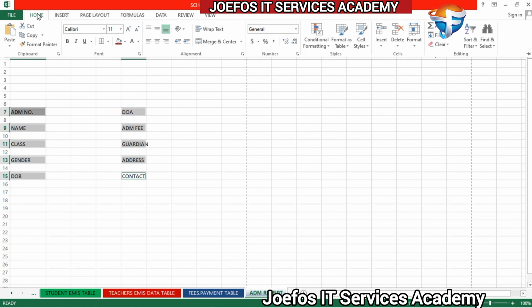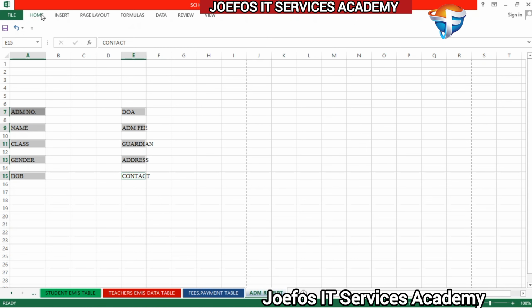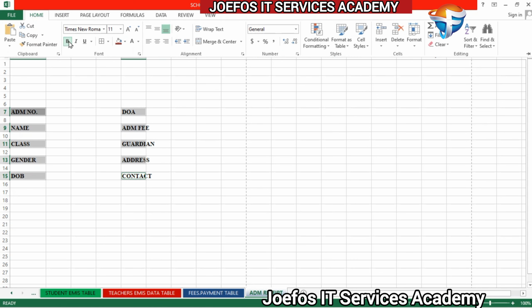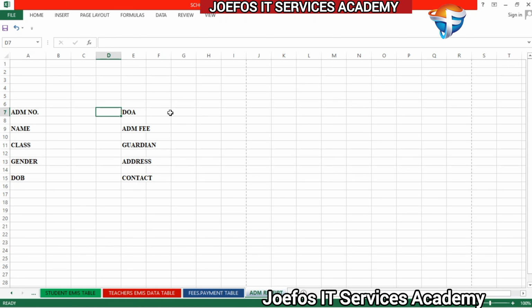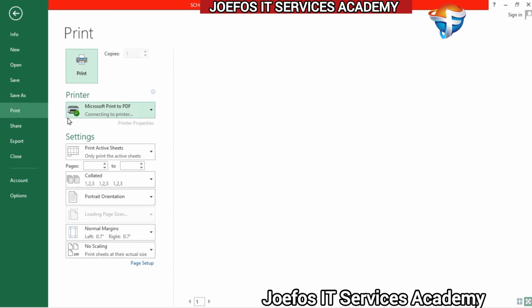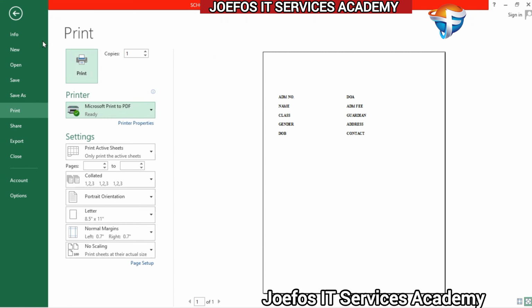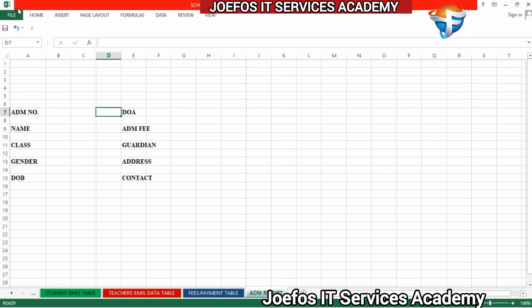Okay, so let's go to the home tab now. Let's change their font style to Times New Roman. Then we make them bold like this. Then we try to change the font size, so let's increase it to 12. Then we align left. Okay, so I think we are on course. So let's try control P and let's see what is going to happen. So we have it there. Okay, so let's go back.